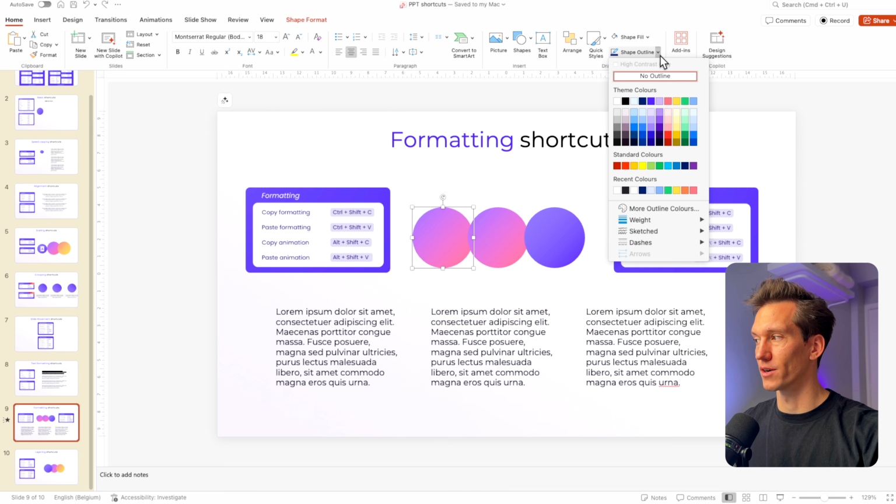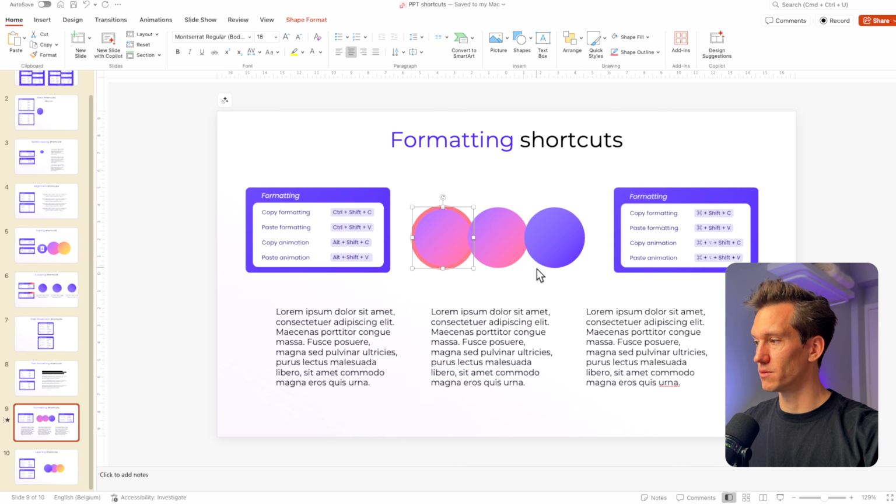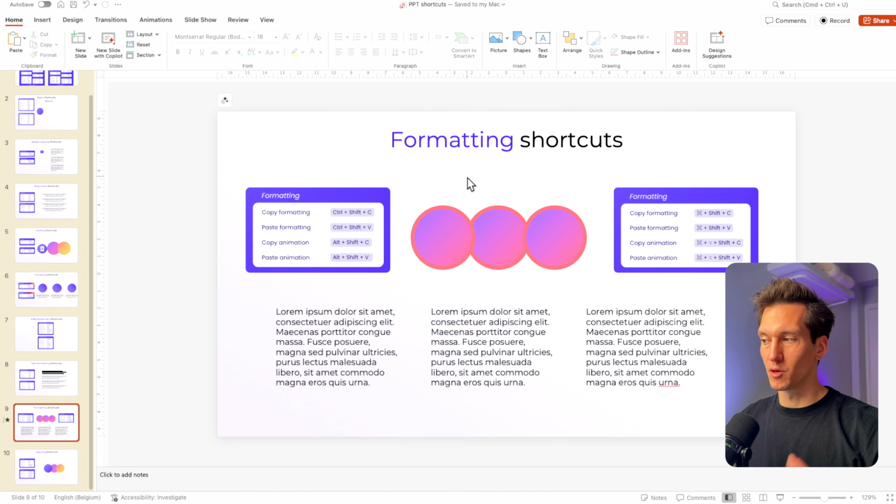So if I give this a different outline, maybe red, and I make it bold, so let's add some weight to it, and I Ctrl-Shift-C and Ctrl-Shift-V, well, then I can just copy that exact same formatting, which saves a lot of time. So you don't have to do any manual work, you can do that in a very fast way.